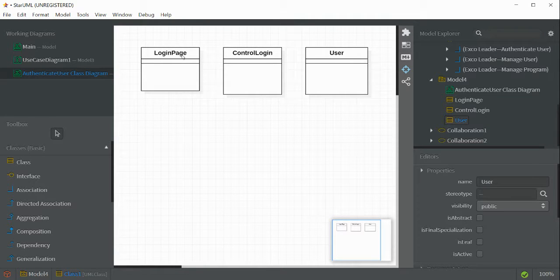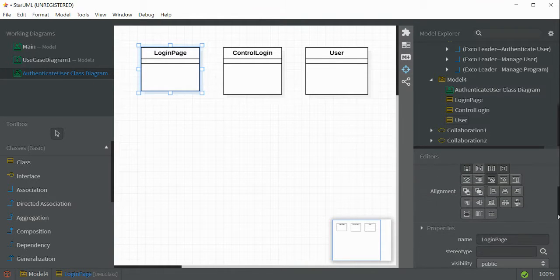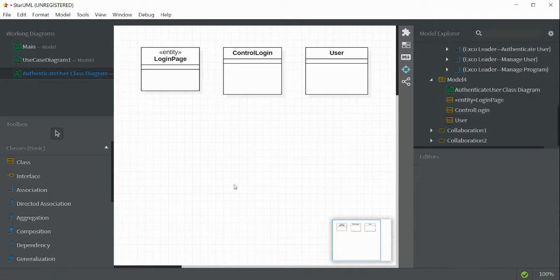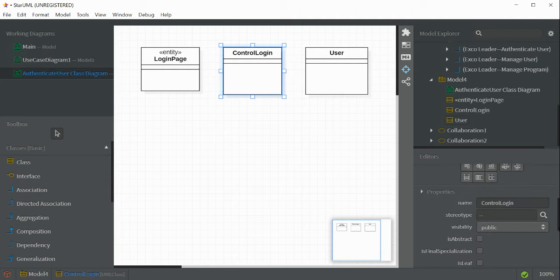All right. So I want to add the stereotype, the word on top that I showed earlier. What you can do is go here, stereotype. You can add, this is entity. So it will appear there. The same goes here. I want to show that this is a control.